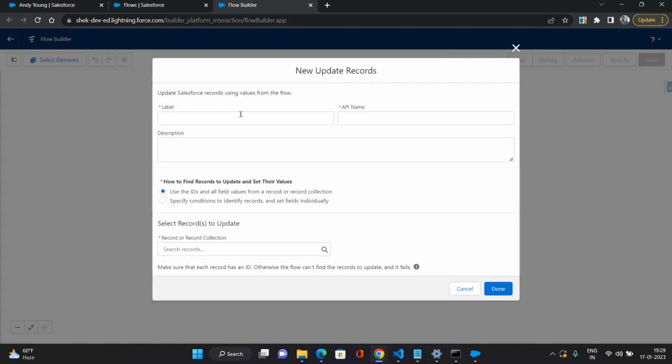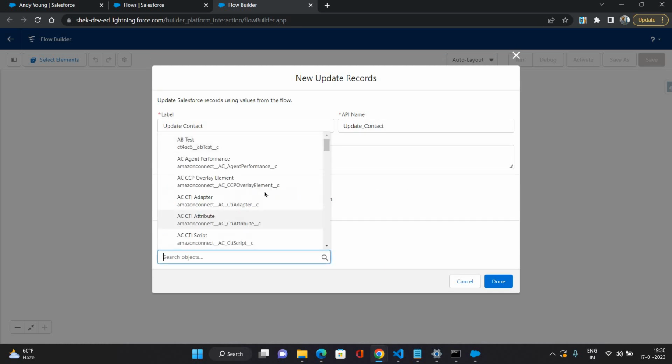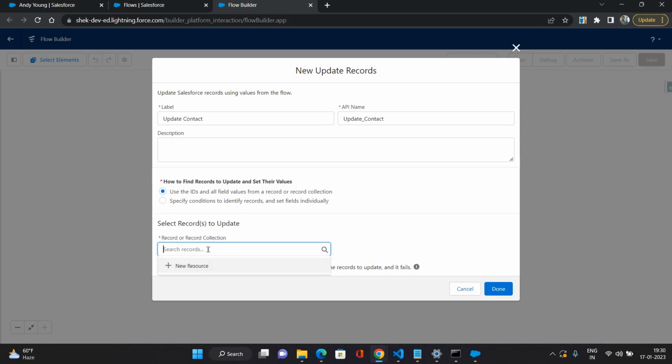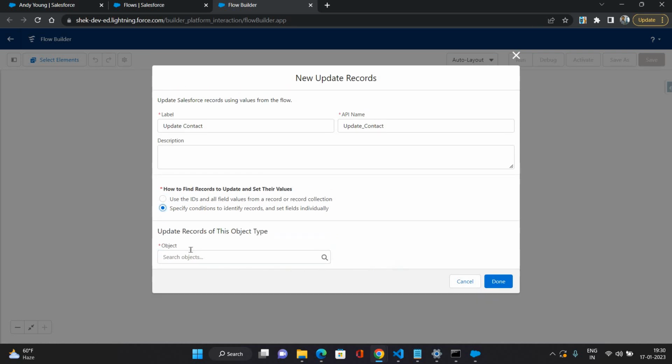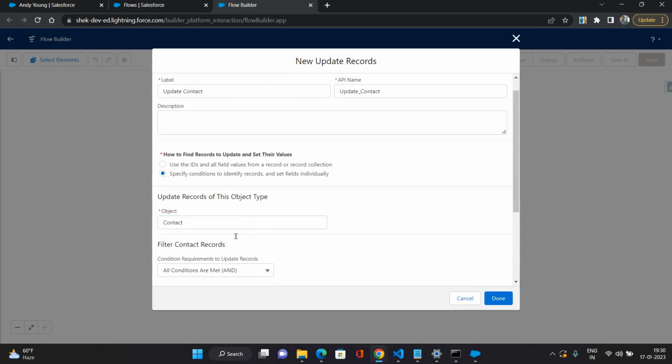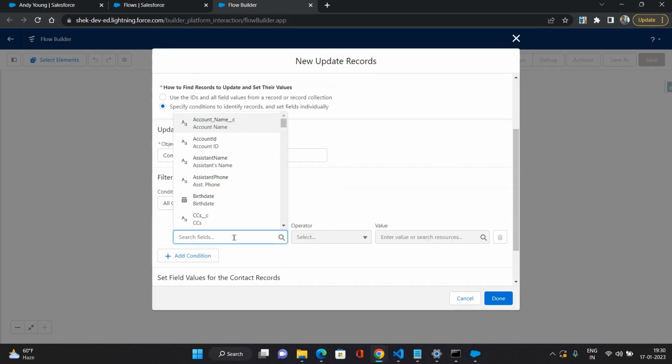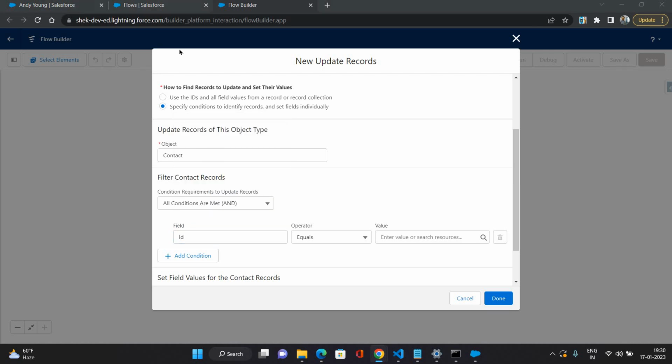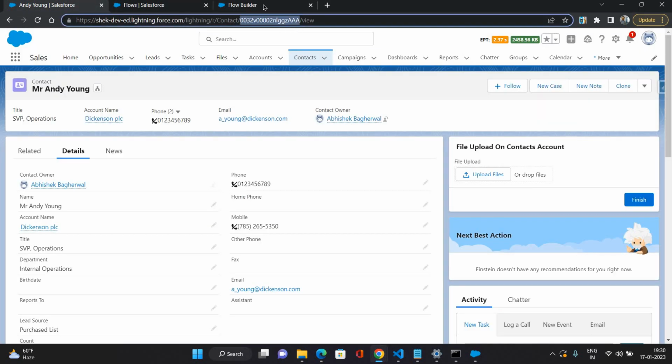Okay, so what I'm gonna do, I'm just gonna update contact, and I'm gonna say, okay, specify the condition to find out the contact record, and I'm just still gonna use direct ID. So this contact record.